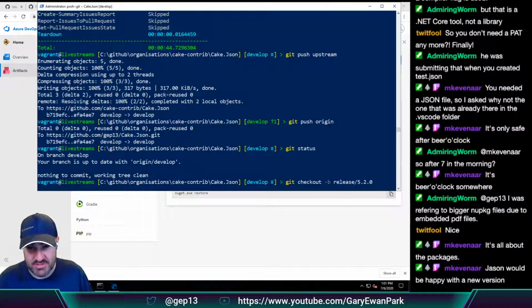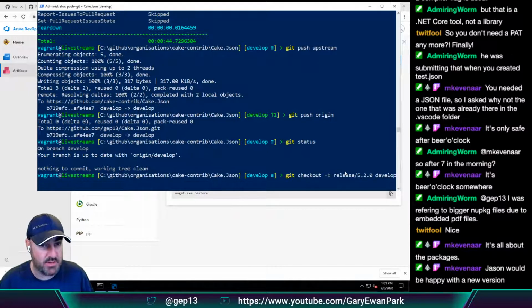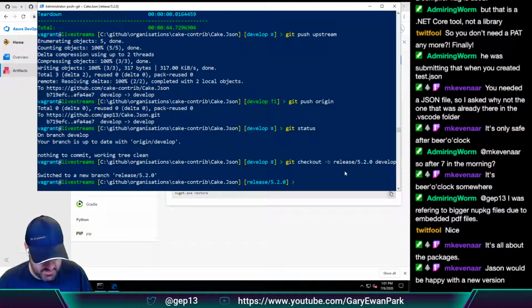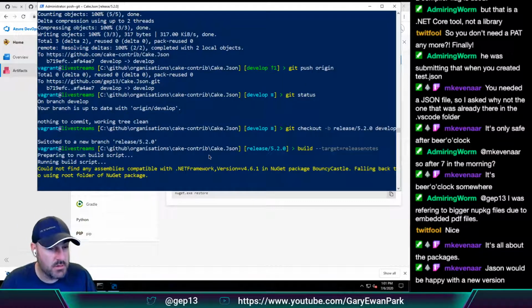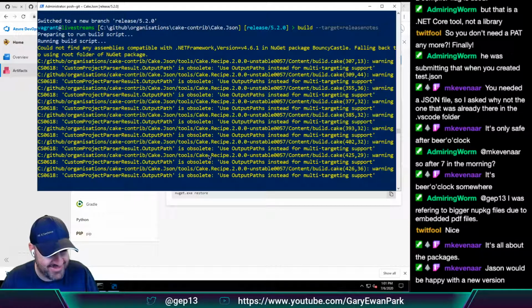So the release that we are working towards is milestone 5.2.0. So let's take that from the develop branch. Beautiful. And then if we do a build here with the target of release notes, we should be able to generate a set of release notes. Cake.Json would be happy with the new version.